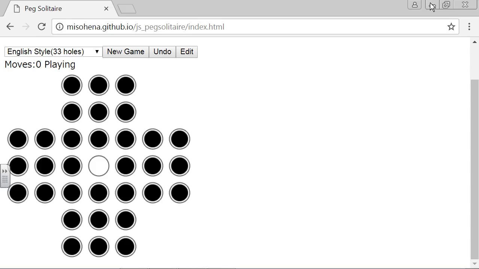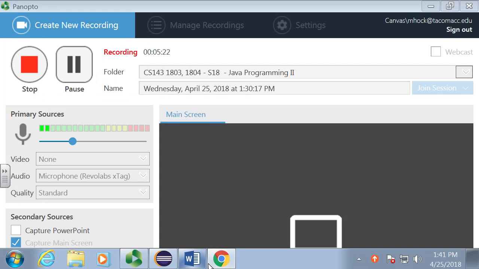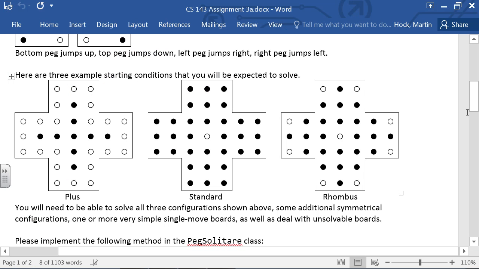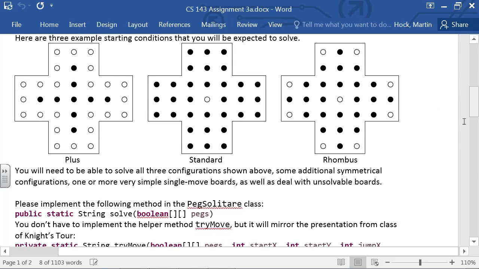If we go back to the assignment, not this one, as much as I like that assignment. It's got stars, it's got stripes, it's got everything. Okay. Star fields, too.